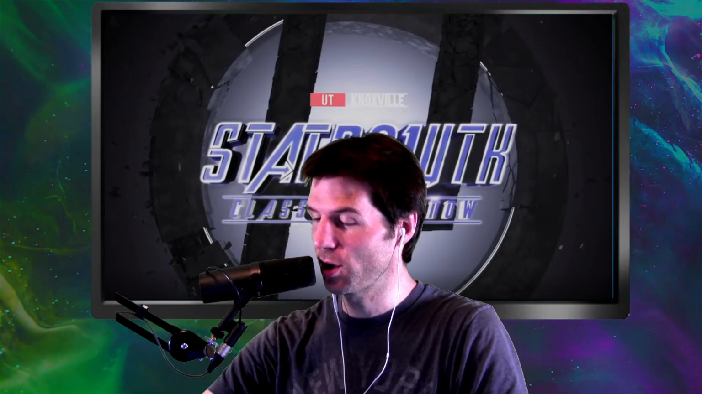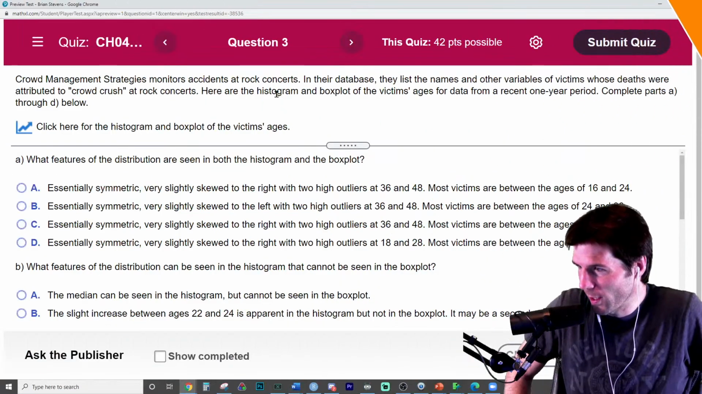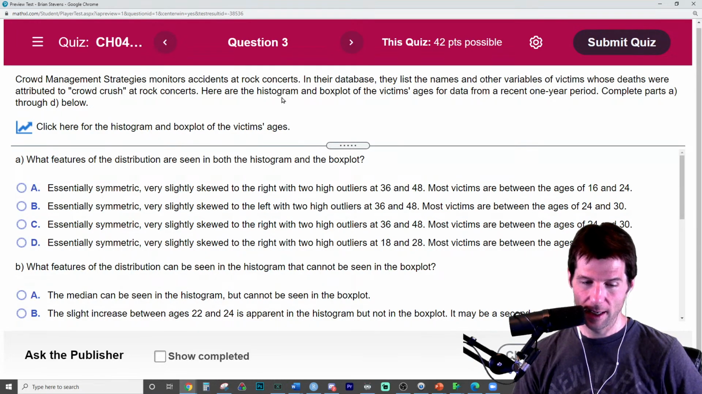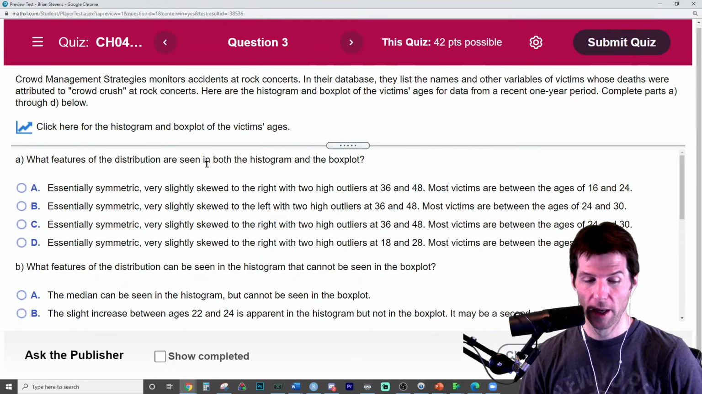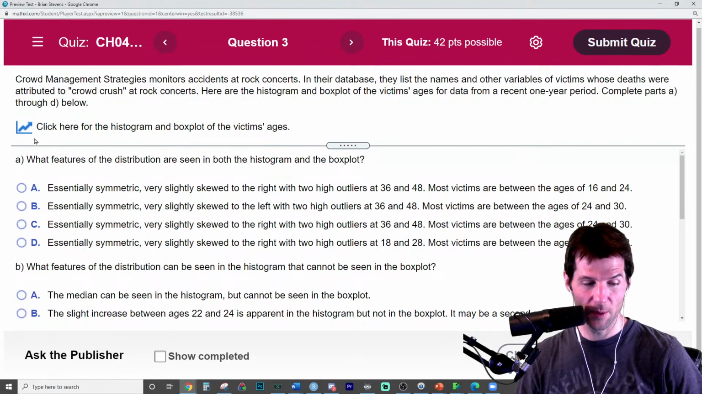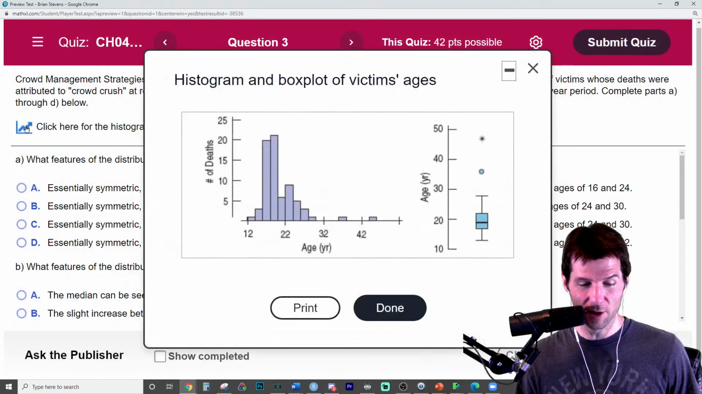Let's go check out another question right here. New topic, Stat 201, Crowd Crush. Crowd management strategies monitors accidents at rock concerts. In their database, they list the names and other variables of victims whose deaths are attributed to crowd crush at rock concerts. Here are the histograms and box plots of the victims' ages. Let's go look at that data set.